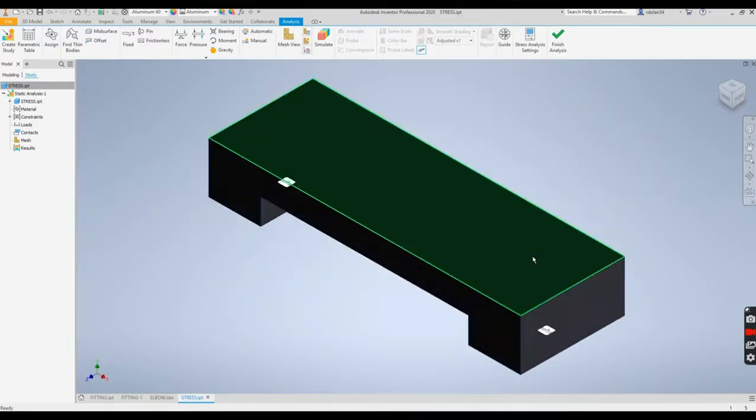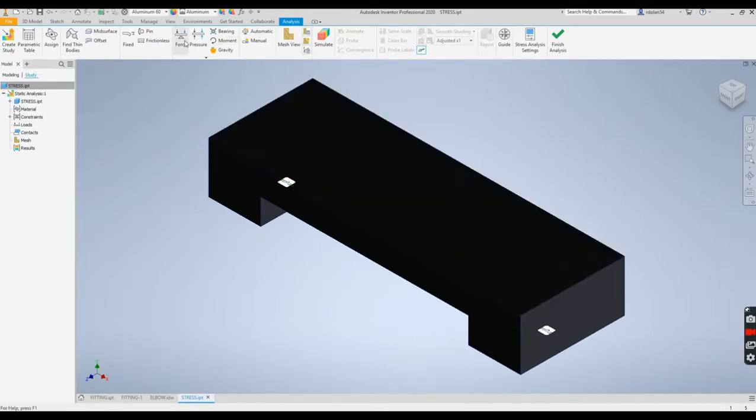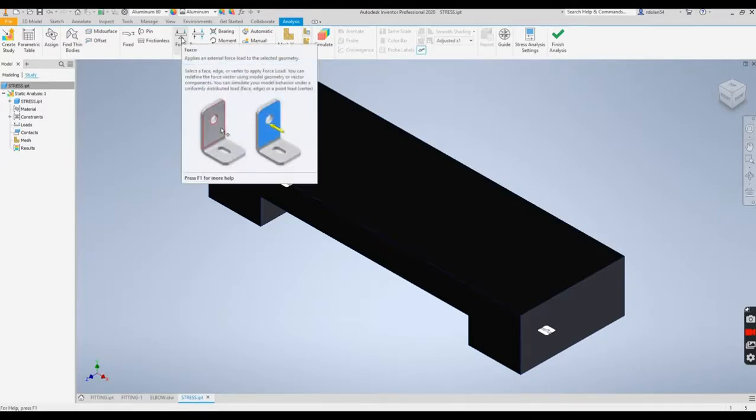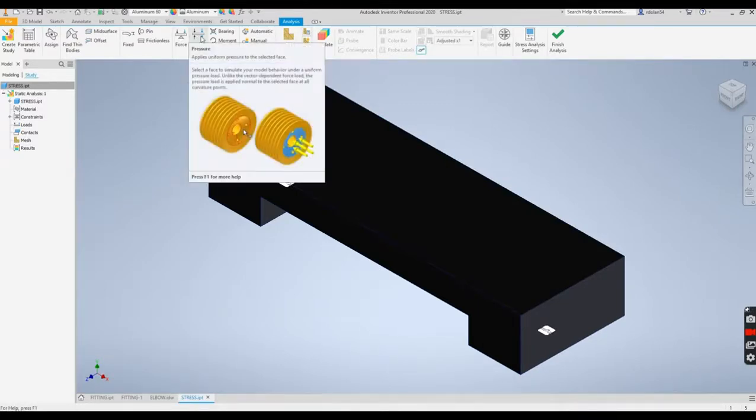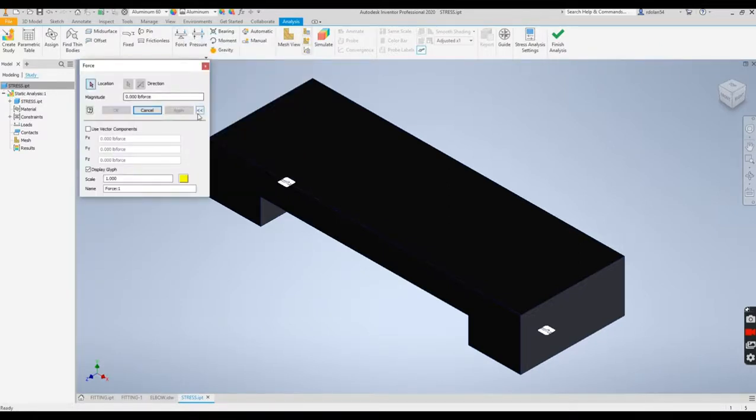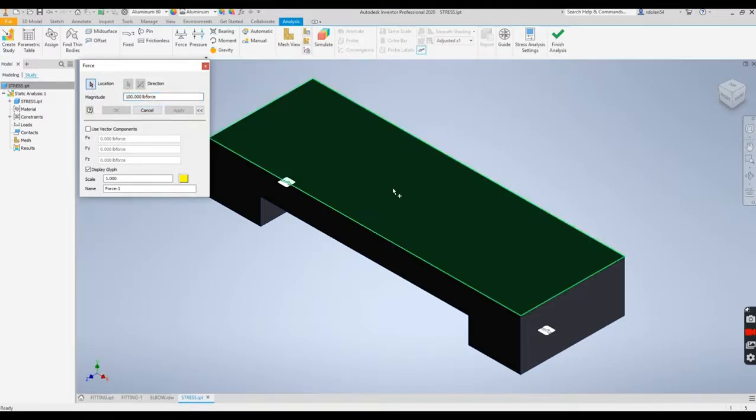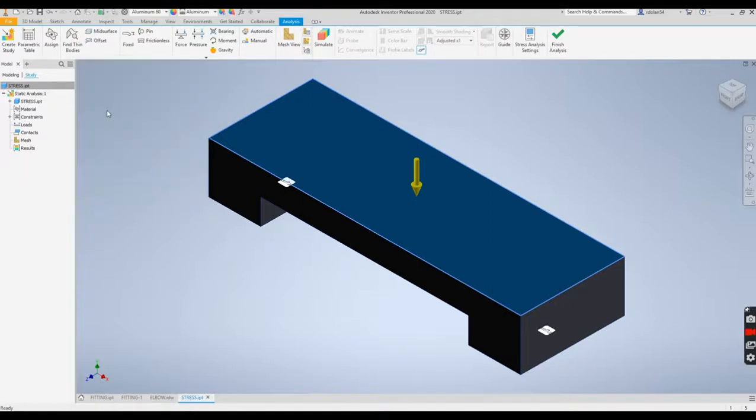I'm going to go back to our isometric view, and now I'm going to specify where I want the forces on here. I can pick a single point for a force, or I can do a pressure like pounds per square inch, something like that. So we're just going to pick force, and we are going to pick 100 pounds. For the location, I'm going to pick this surface right here. Now it's all ready to go. I'm going to pick OK.